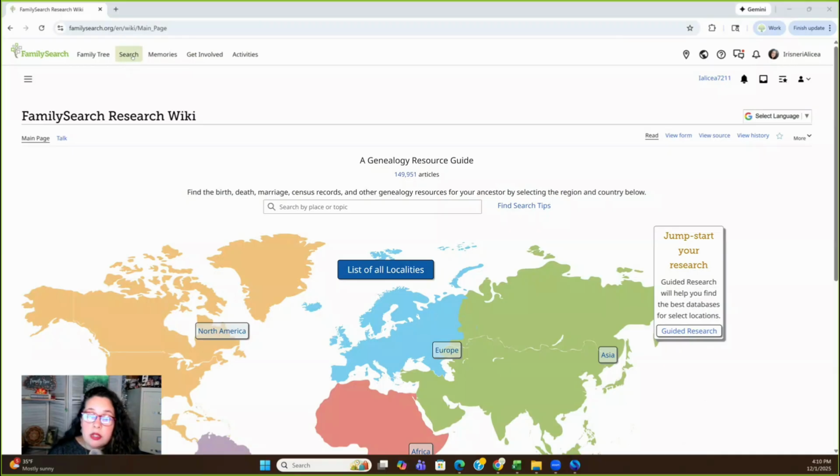So FamilySearch Wiki pages, there's different ways to find it. This is my FamilySearch account. This is one of the ways. I go to search and then I go to research wiki. In other pages, it might actually appear up again, laid out over here, or even on the left. So it depends where you are on FamilySearch.